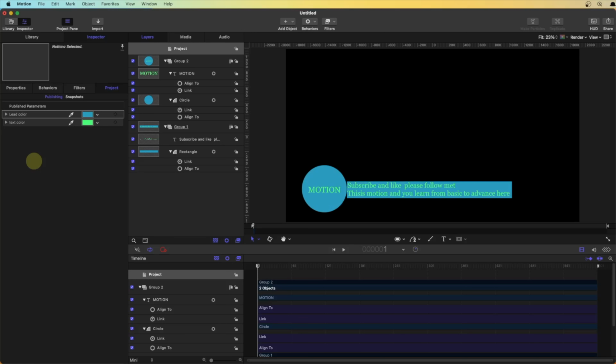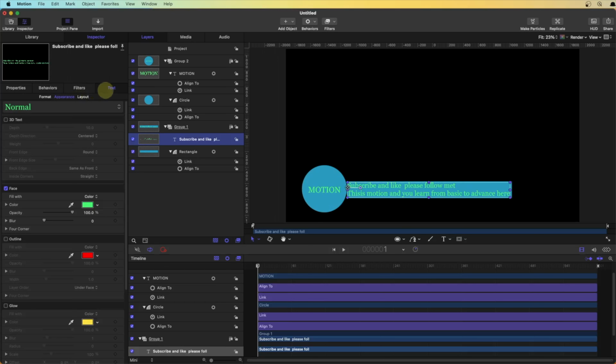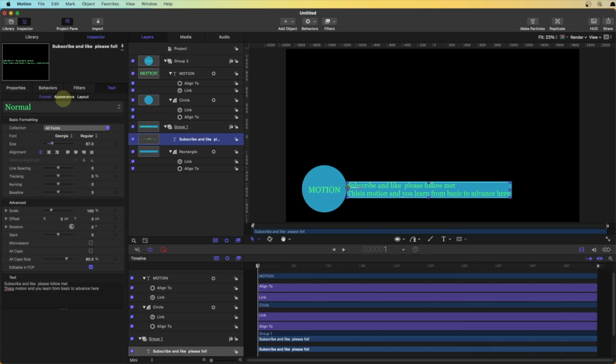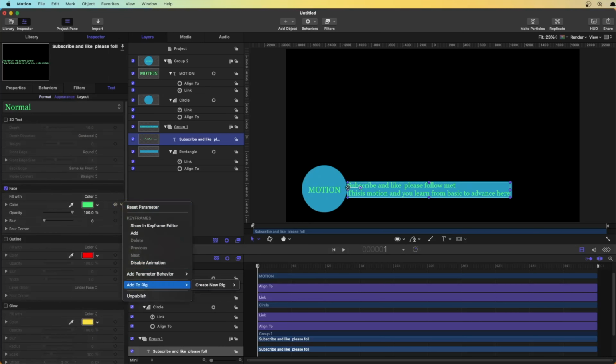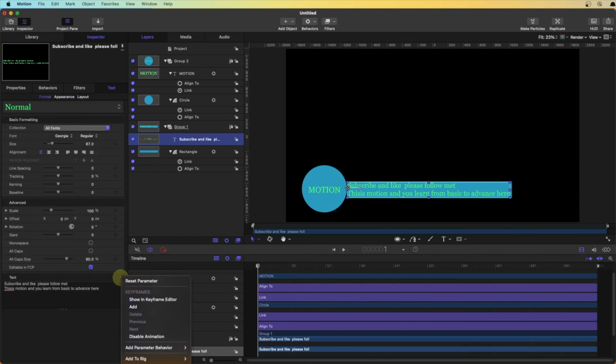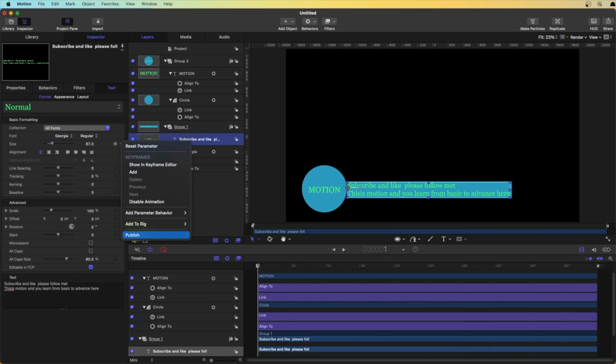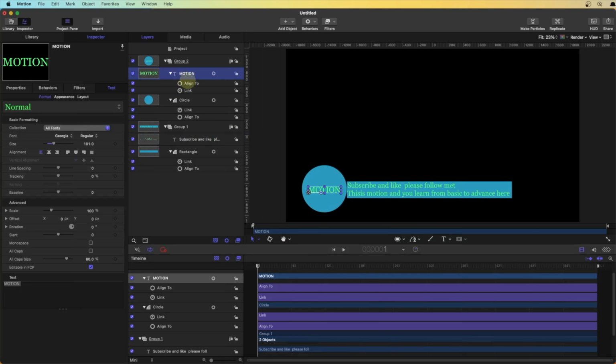Before publishing it to Final Cut Pro, I'm going to make it easier and more convenient for the user by publishing the text as well. We're going to go to the text and the format, because we already published the text color. The appearance has already been published, right? And we're going to publish the format of the text here, so the user can use it, and publish the font and the size to make it easiest for the user. Then we go to the motion we made here and do exactly the same thing: publish this one, and publish the text and the size as well.